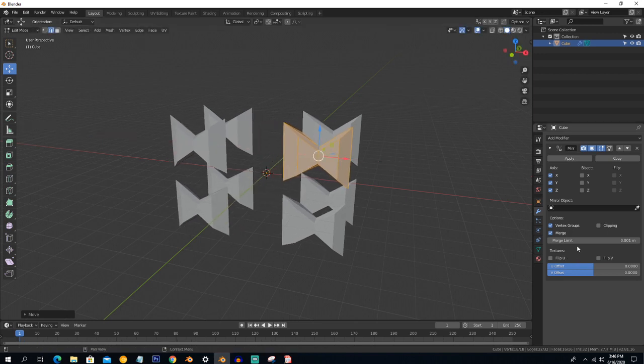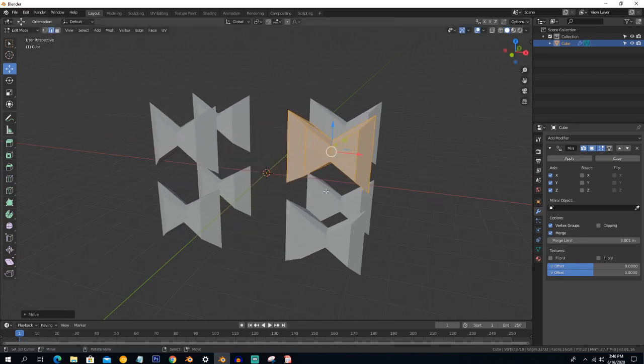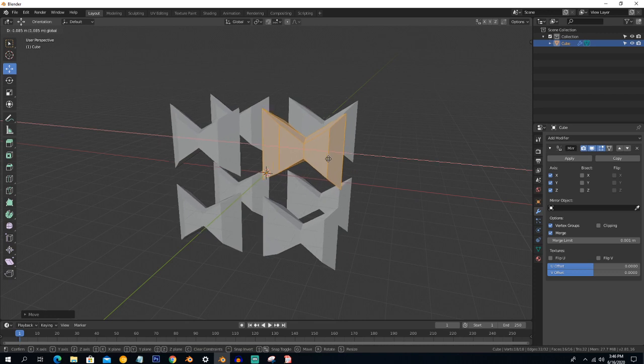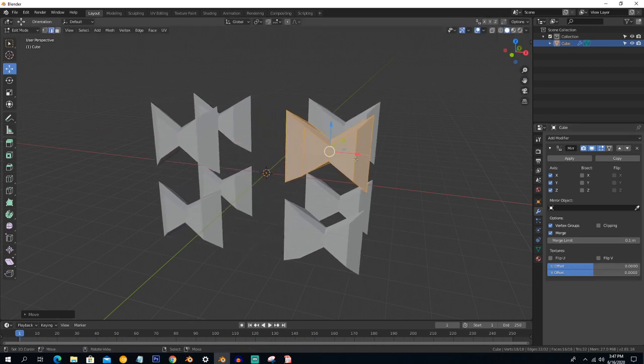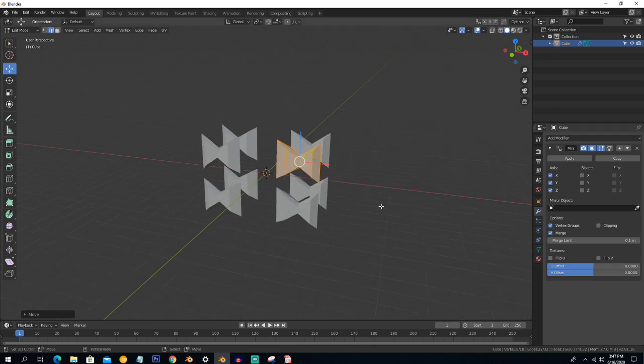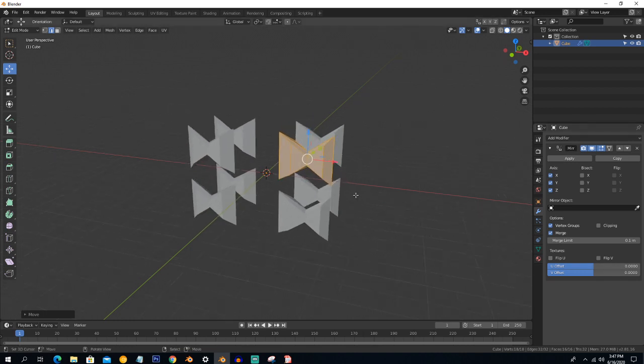Now down there, this is the merge limit for the vertices. If you increase the limit, you can see that these vertices will merge. The default is 0.1. And down there are the Textures options, which are used for textures and are not very important, so leave those as they are. So this is it for the mirror modifier.